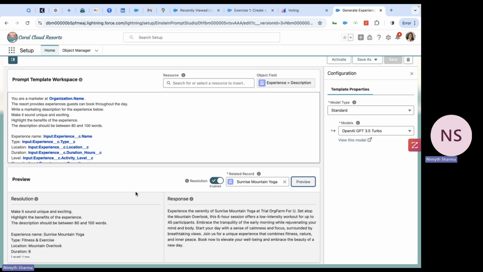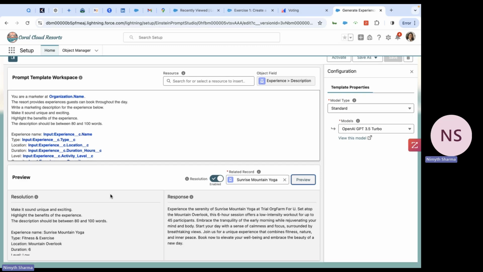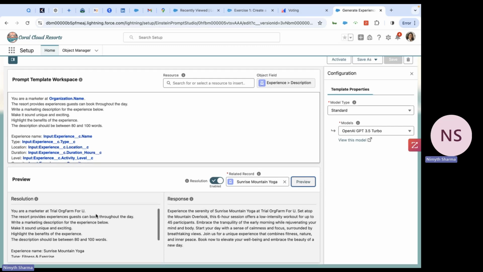If you are good and you are okay with this particular response, you can go ahead and activate this prompt template. Otherwise, you can always edit the prompt from here. On the right side, we have template types and model types that are available. So I am going ahead and activating this prompt.